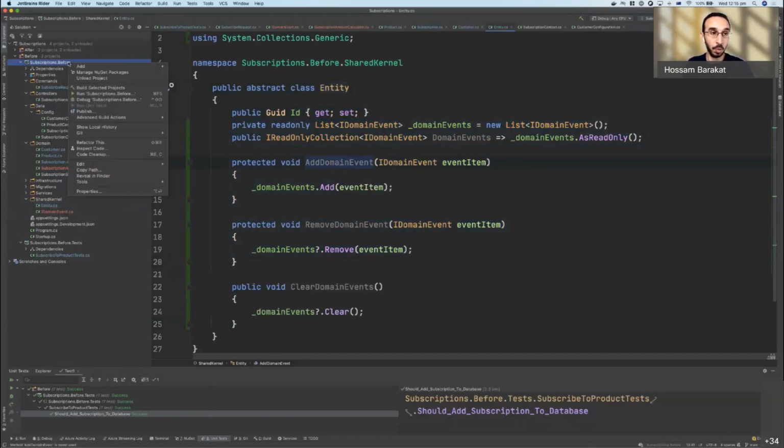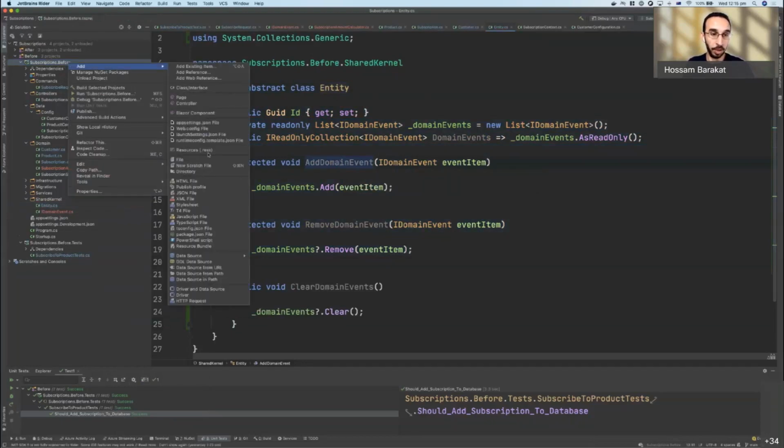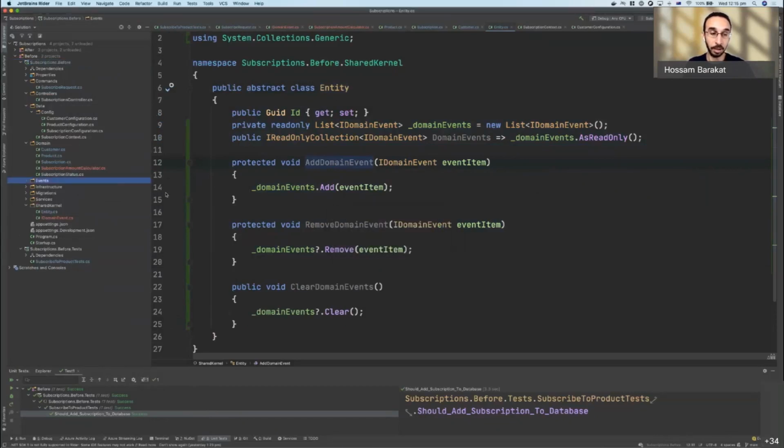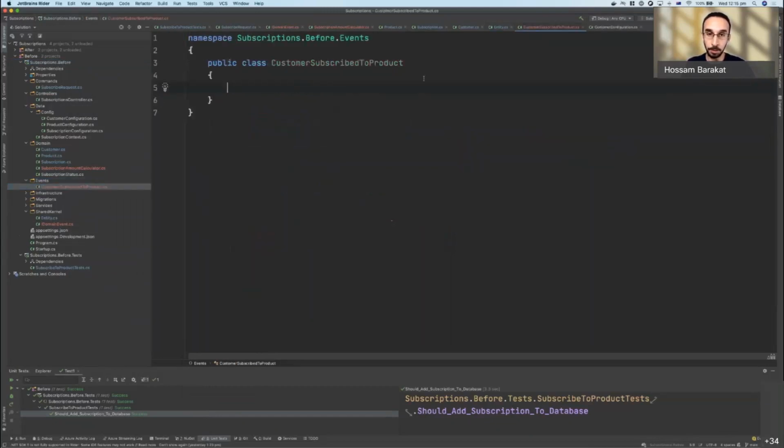I will create a new directory, or namespace, to hold my events, and I will create a class called CustomerSubscribedToProduct. This is going to be my first domain event. And then this should inherit from IDomainEvent.